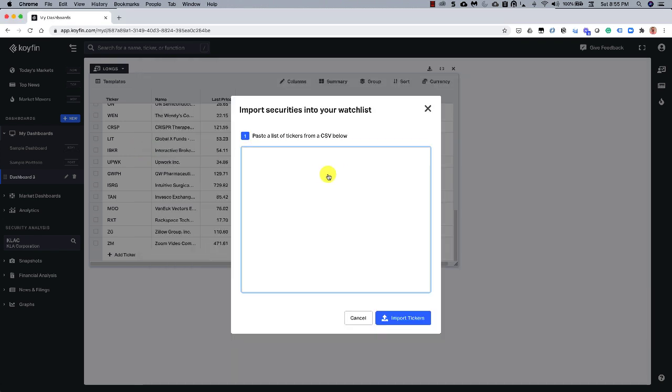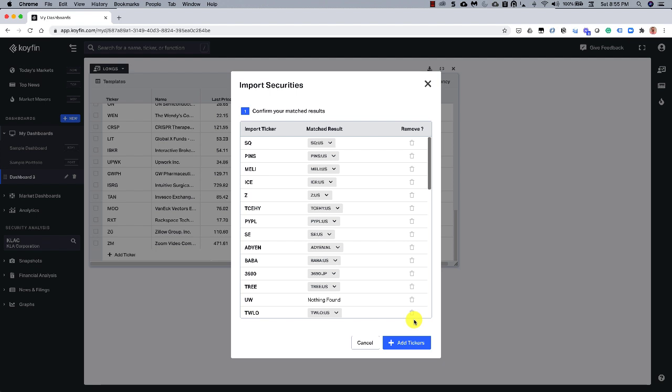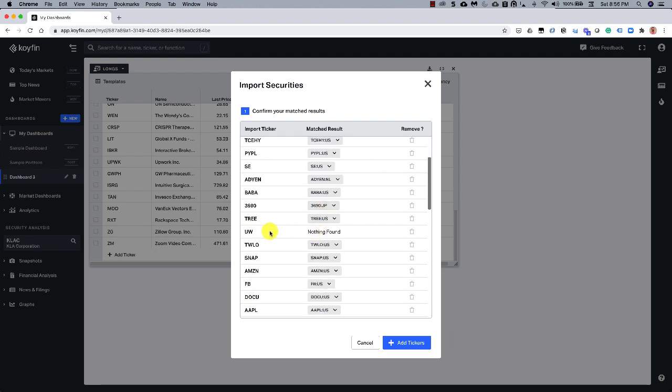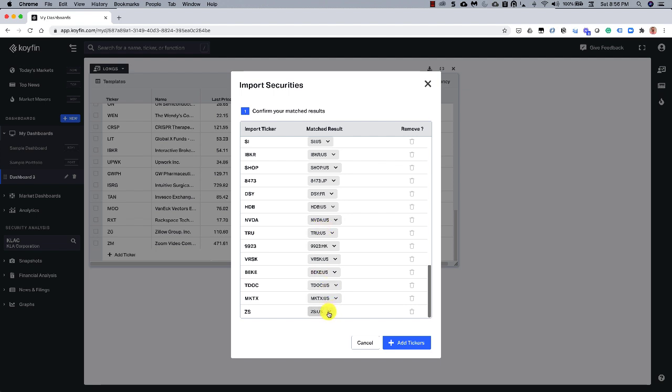I'm going to go back to Koyfin, paste it here, and hit import tickers. And now what Koyfin did is it basically matched all these results. For some reason it didn't find one; I'm not sure what this ticker is. But I would go here and make sure that all these are correct.